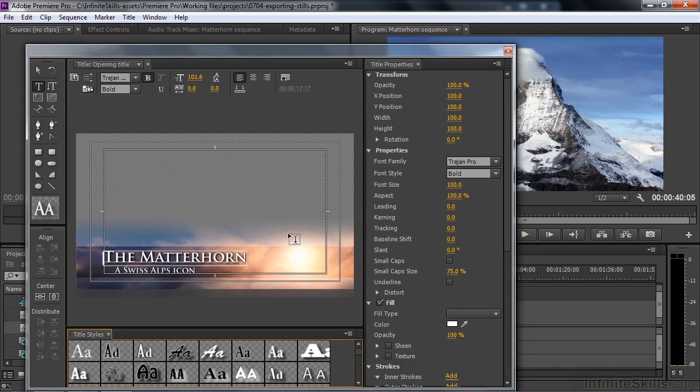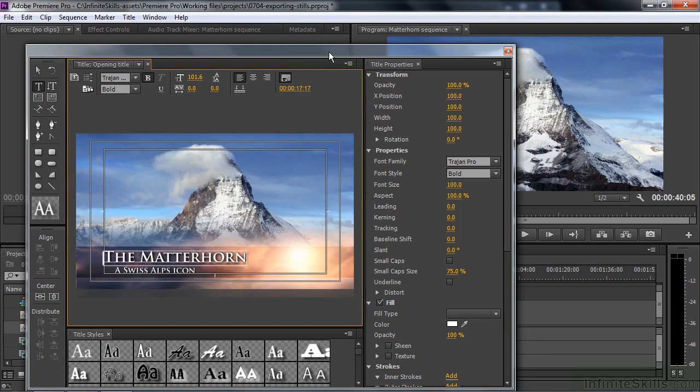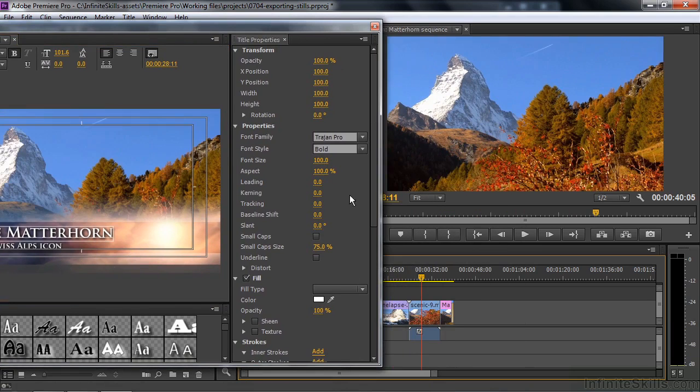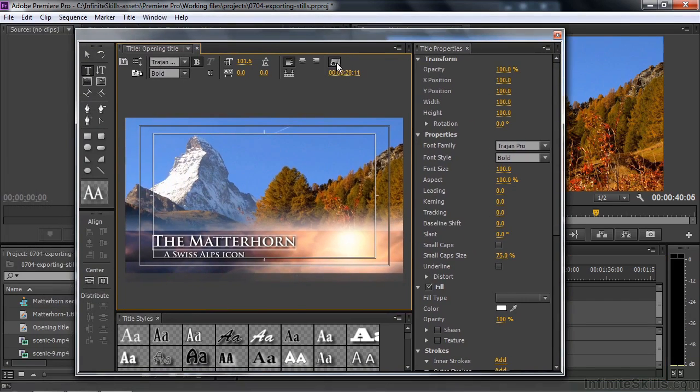I used a template to create this, so you can create it as well. It's fairly straightforward. If you want to see what's behind it, you can click on this and it shows you what's currently behind it on the sequence. If I move this around, that will change over here. I'm going to turn that off though so you can see the actual title like that.